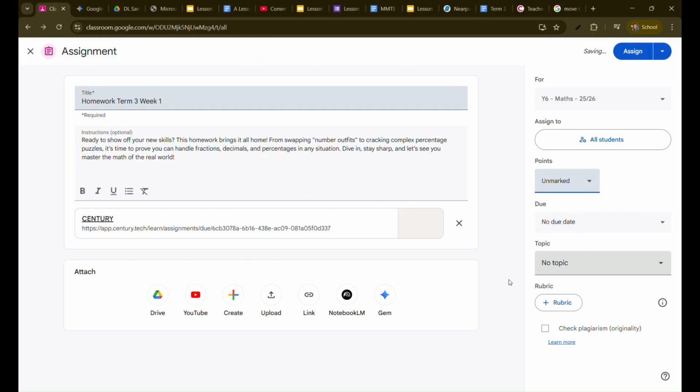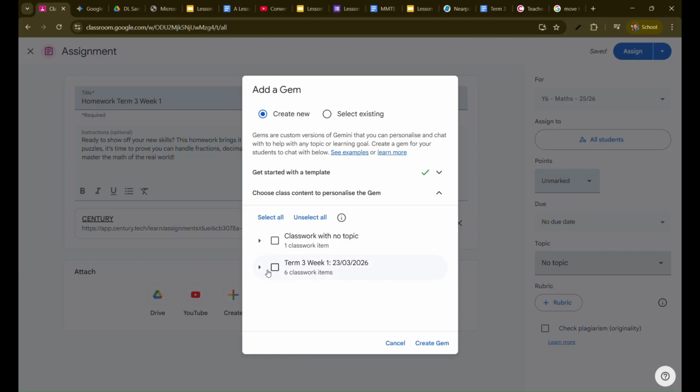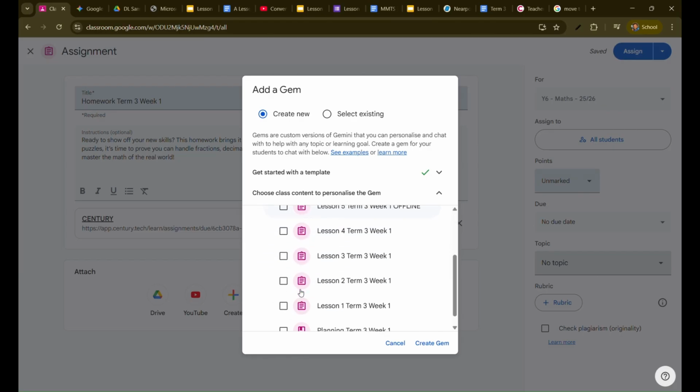Again, unmarked. Now, to go with this, I'm going to put a Gem, which is a bespoke application of the Gemini AI platform. And I'm going to ask it to produce some quiz-me's. Basically, what do we want? Every lesson of this week should feed into that Gem, so that when it opens, it focuses all its advice and help and diagnostic quizzes that it sets for the kids into this particular subject set.